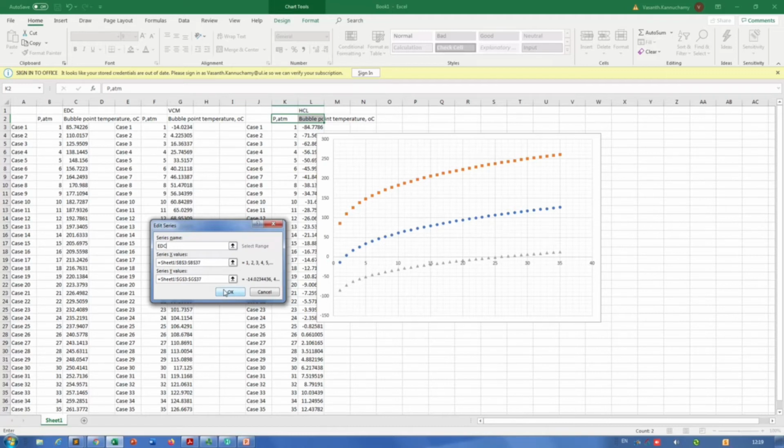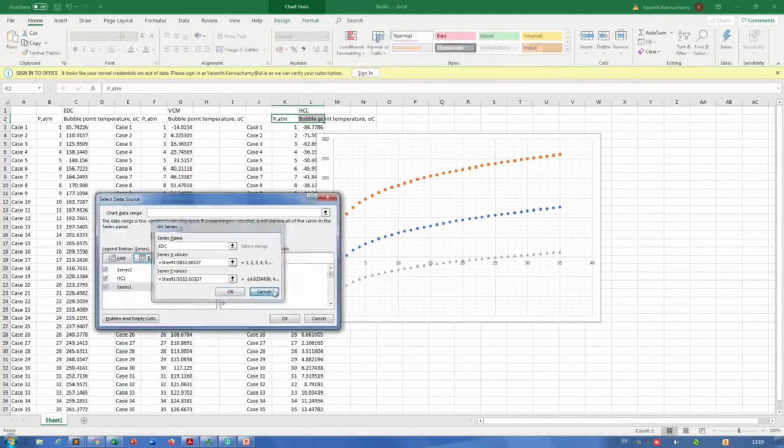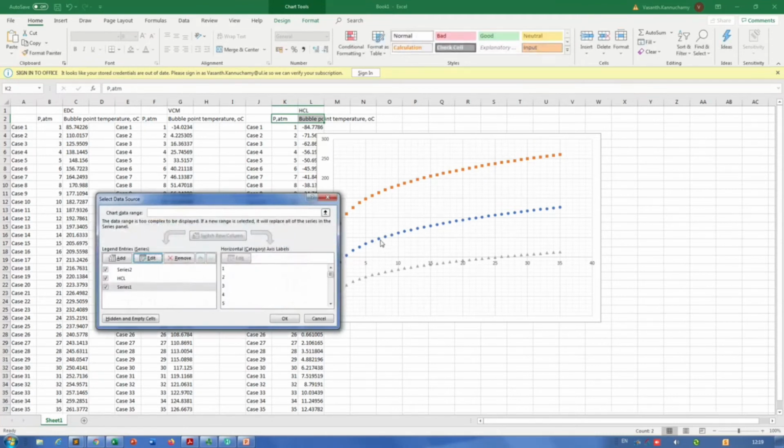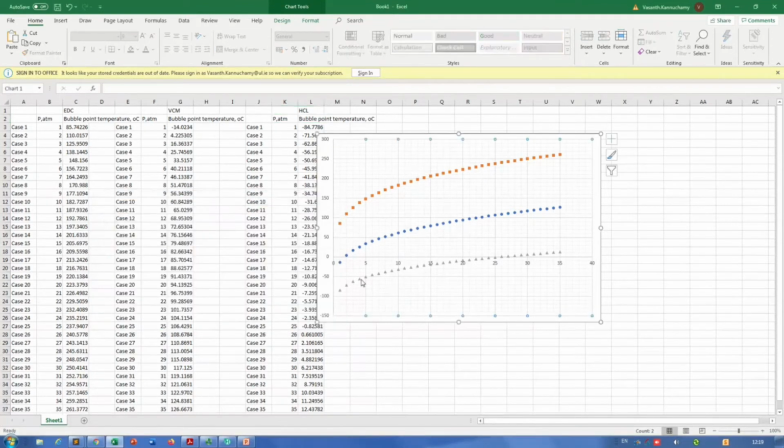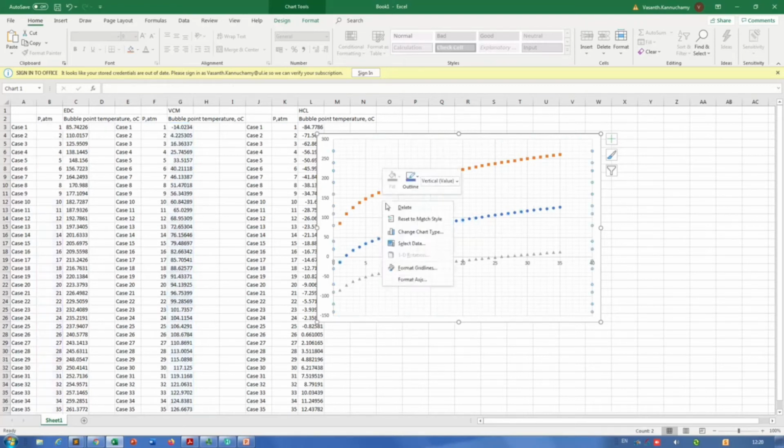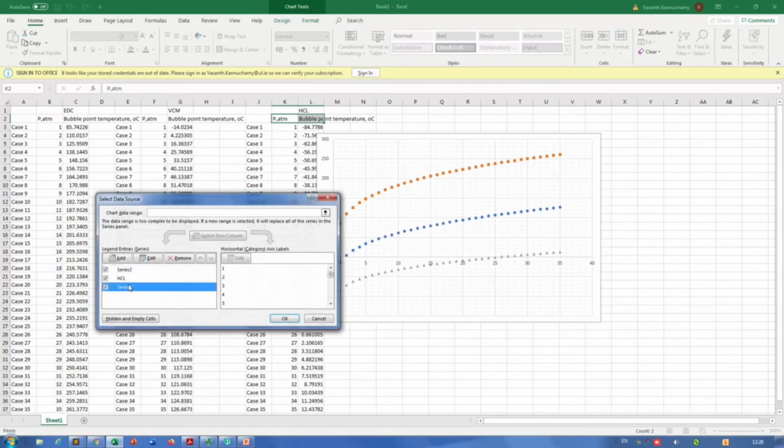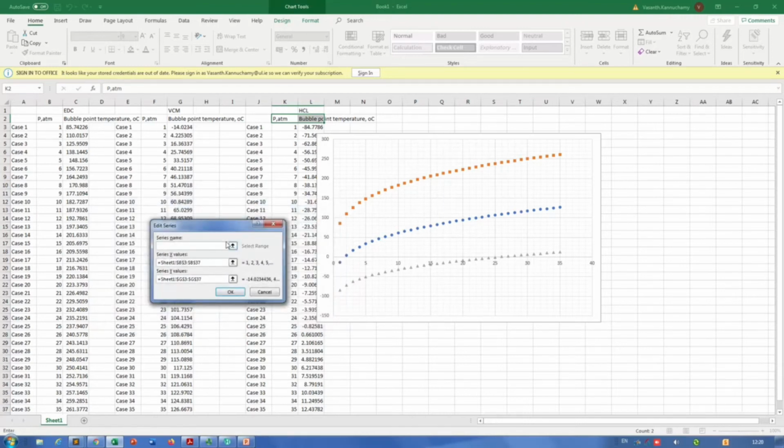No, I think there is something not correct. No, series 1 is press cancel. So this is series HCl. That's correct. Series 1 is vinyl chloride monomer and series 2 is ethylene dichloride.